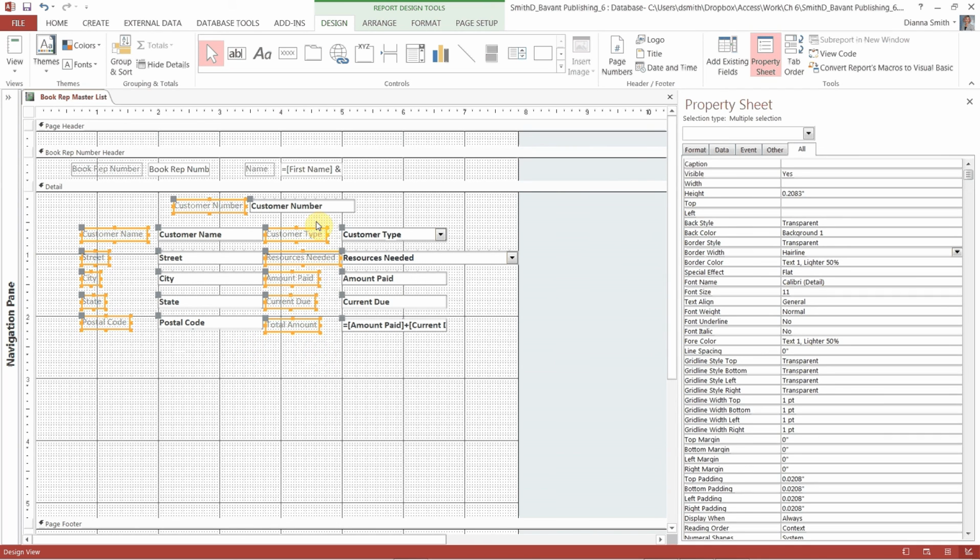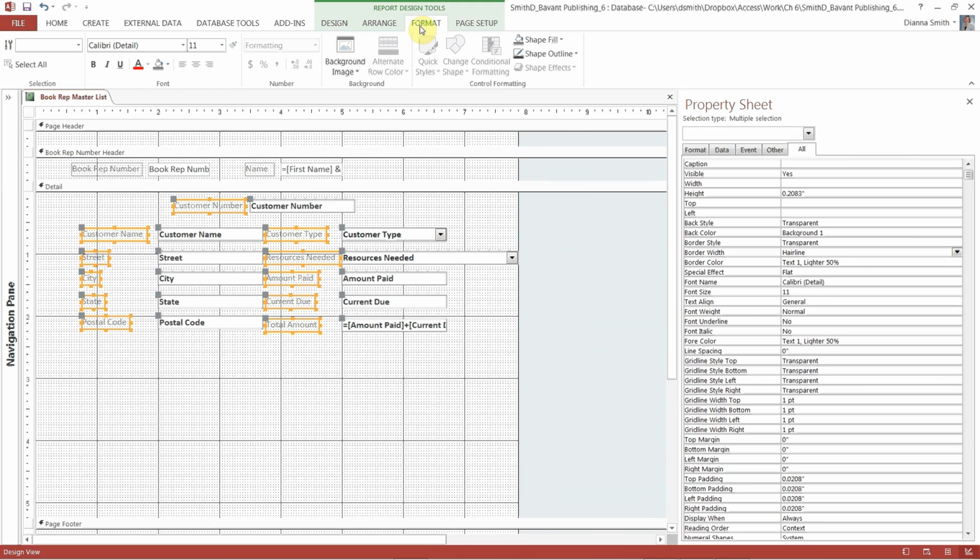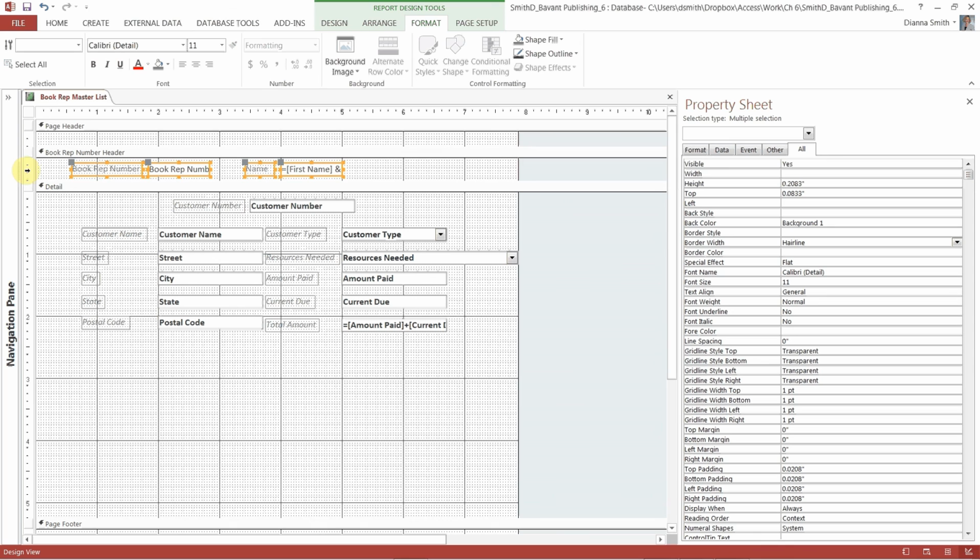So you're going to hold your shift key down and select all the labels. Alright, and let go of your shift and get on the Format tab in your Report Design Tools, and we're going to choose Italics for our labels. Notice that all the labels changed to italics. Now we want to choose the vertical ruler on the left side of the book rep number header, and what that does, it'll automatically select all of the controls and all of the labels in that section.